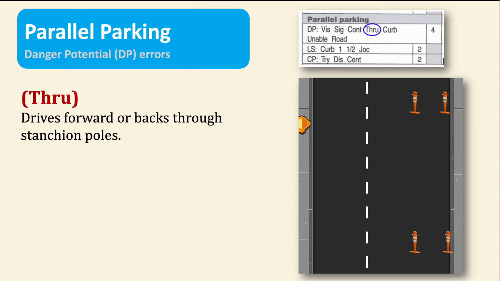The through error. Again, many of us do not use stanchion poles for this maneuver, but if you do, and your applicant drives through the stanchion poles, like that, you'll circle through. Drives forward or backs through the stanchion poles.